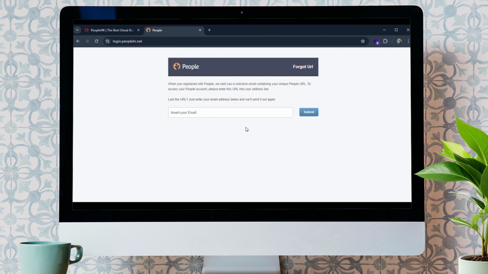Here, you have to enter your email address in order to create a URL from which you can directly log into the People HR. Just enter your email address and submit it. As you can see, there is a message showing that the URL is sent to the respective email address. Now, go to the URL and log into the People HR website.